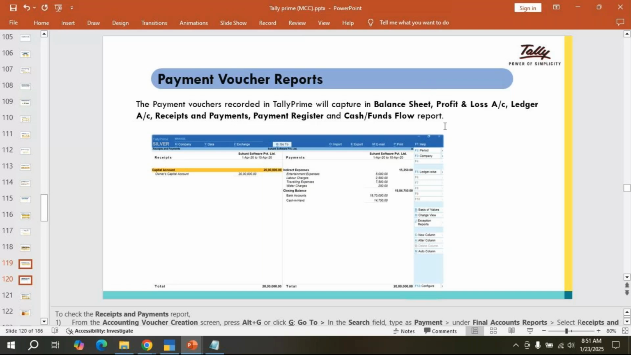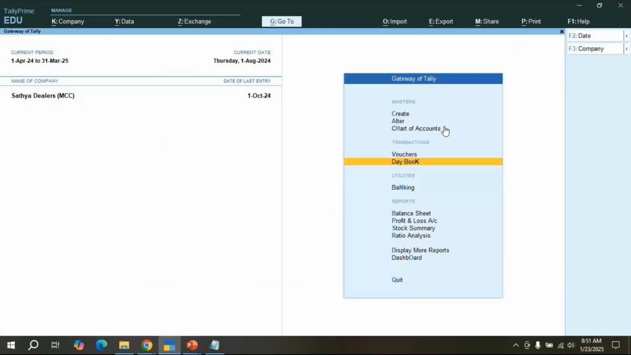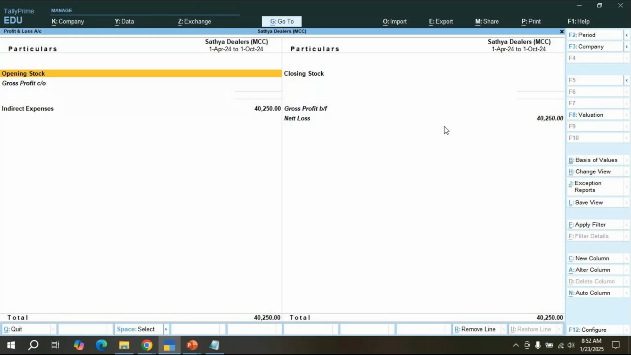Let me see that. Open my company and check the profit and loss account. In the profit and loss account, all expenses and all income are going to display. Alt F5, see the detailed option. Only the expenses have been done. We paid 40,250 rupees in expenses. That much amount we paid for my office expenses, all these things.